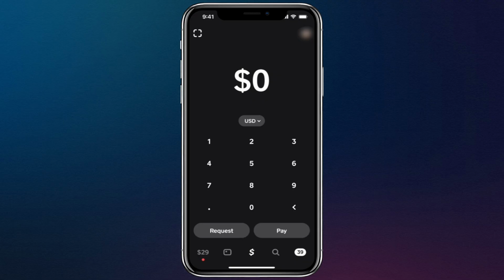And that's all you need to do to enable Bitcoin on Cash App. Simple steps: open the Bitcoin tab, try buying $1, complete any verification required, check your Bitcoin address, and you're good to go.